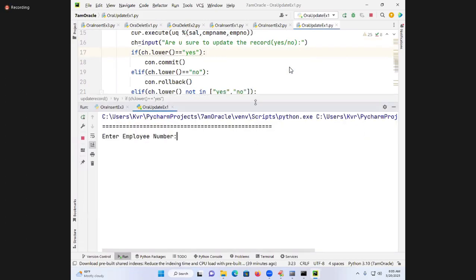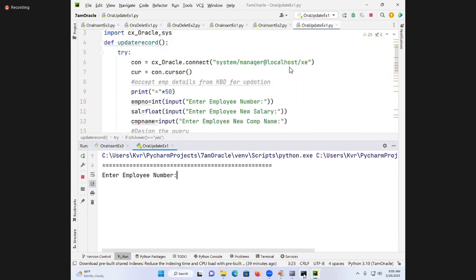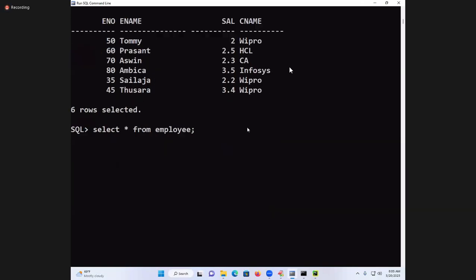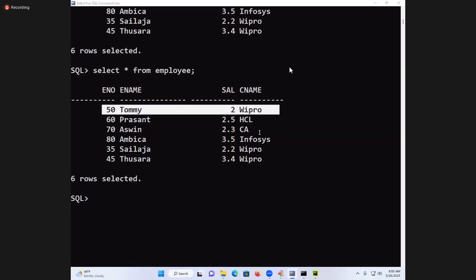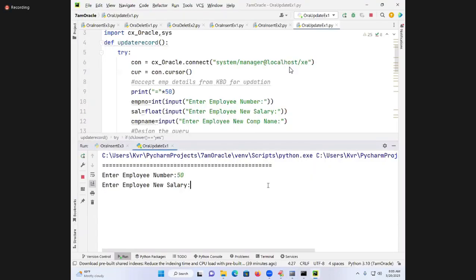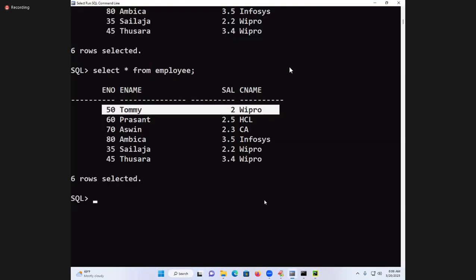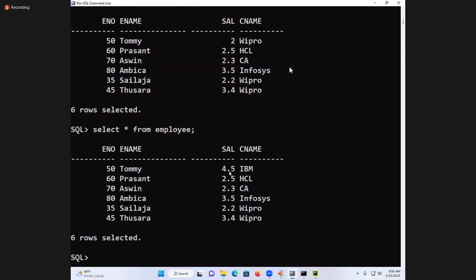Enter employee number. Some number I am going to enter. What is this number? 50. Are you following me? These are my recent records. 50. So he changed his company. So Tommy, employee new salary 4.5. He got a new salary in IBM. What is happening? Are you sure to update your record? Yes. If I say yes, one record updated successfully. You go and see this now. Getting my point?